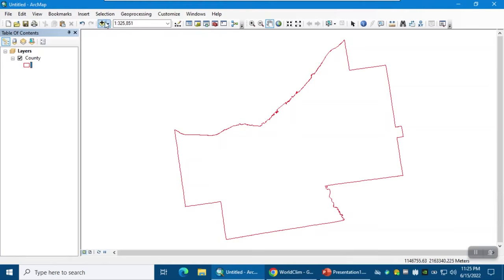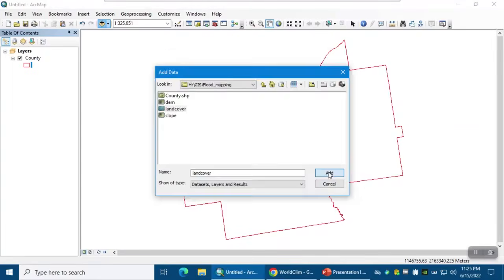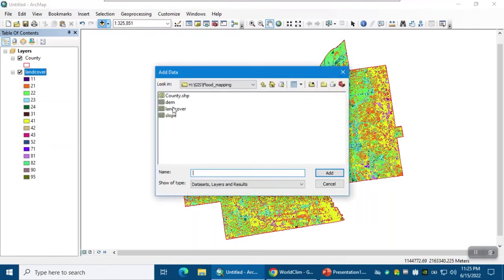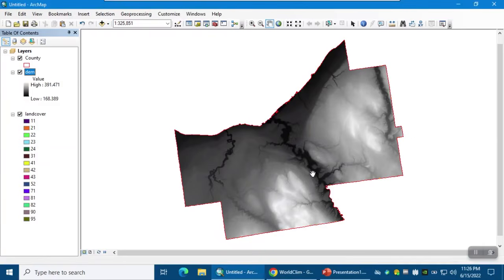The next one was the land cover type that we talked about, where, if you load this, each pixel value shows a specific type of land cover. I think the resolution was 30-meter spatial resolution. Another factor was the digital elevation model, or DEM. When you add that, each pixel shows the elevation for that specific location, and again, the spatial resolution was 30 meters, and the elevation varies from 168 meters to 391 meters in the study area.